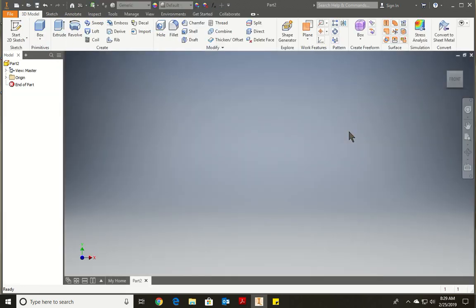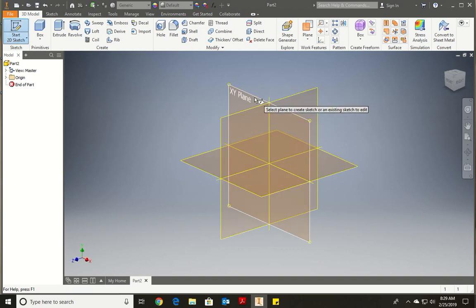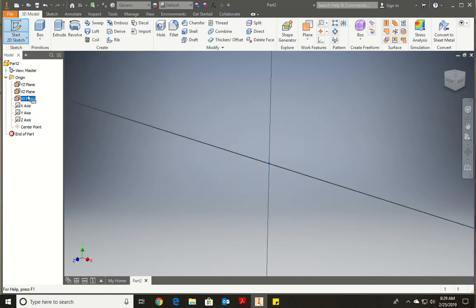Again, we're going to be in inches. We're going to go to our sketch. Like I said earlier, we either could click on the plane here, or we could click on the plane we want over here. All right.